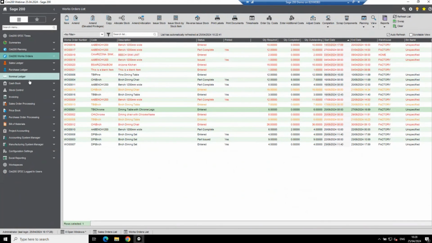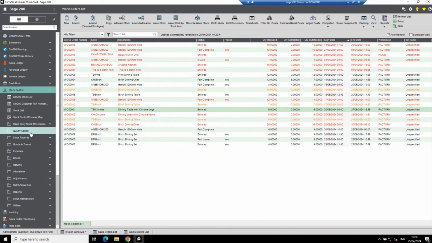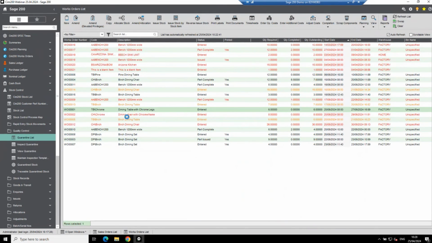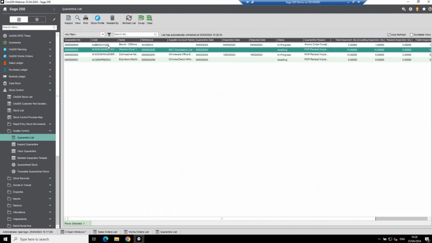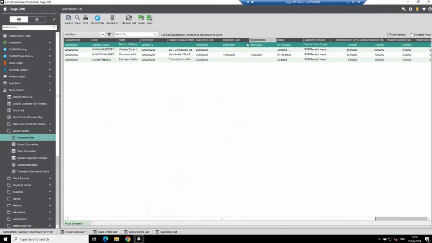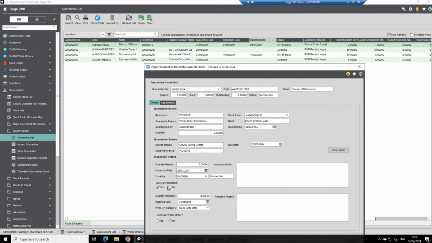Once you have your receipts, we do have quality control. You can have quarantine inspections. You have a number of different things. If you have something that fails, you are able to generate a rework works order from the quarantine inspection.